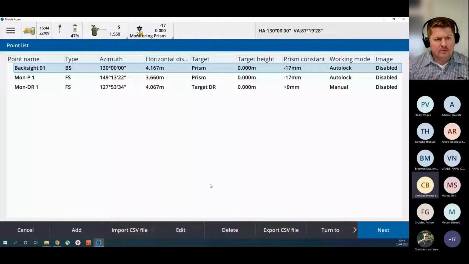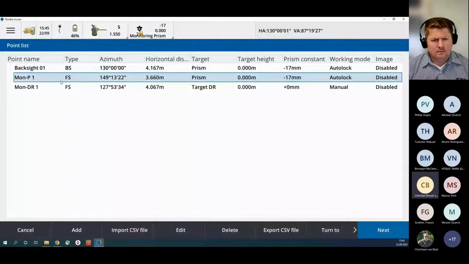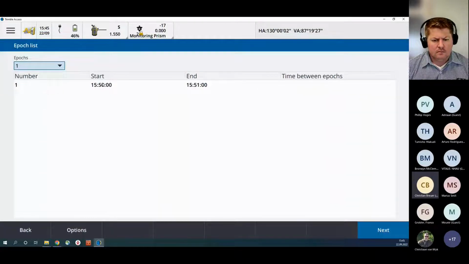I always have to include the backside points because Trimble Access and also T4D will calculate a new station setup internally with every round, just to be sure that everything is safe and stable. I'm fine with this. You can see that there is one prism used as backside point, one monitoring point prism, and one DR shot. I have now selected that the system just measures one epoch.